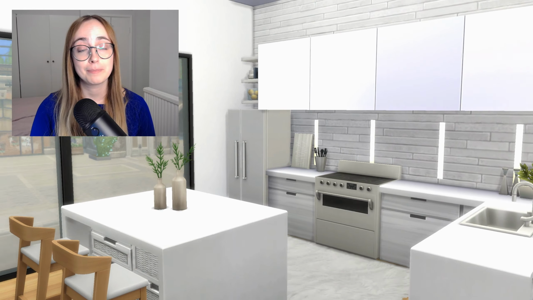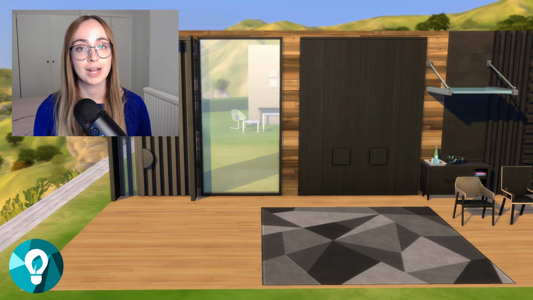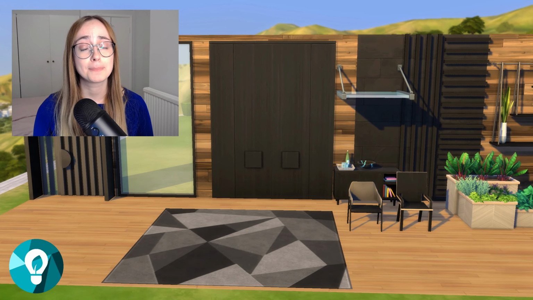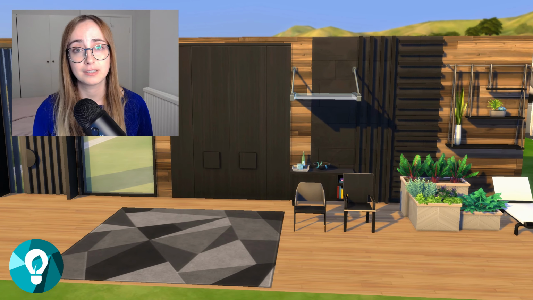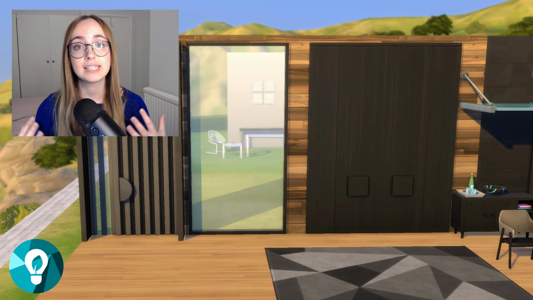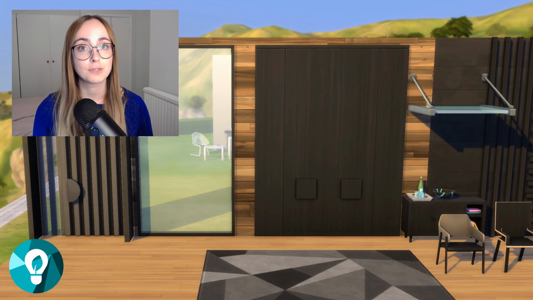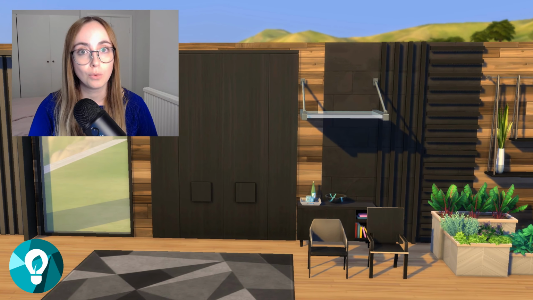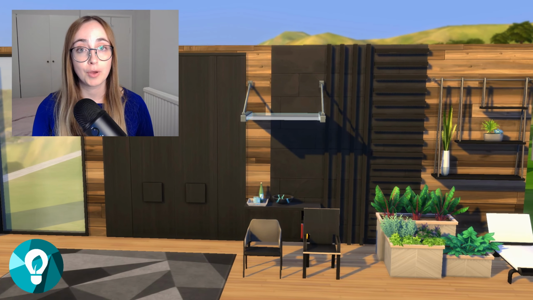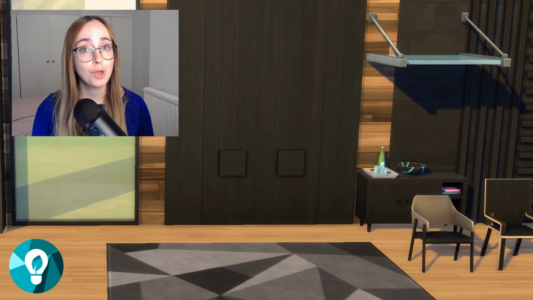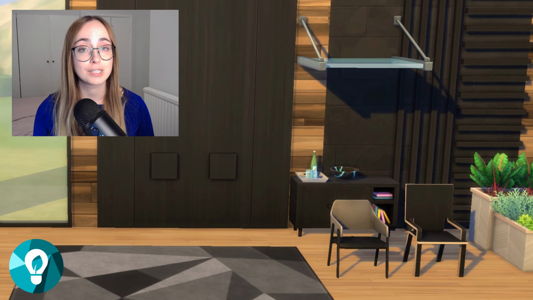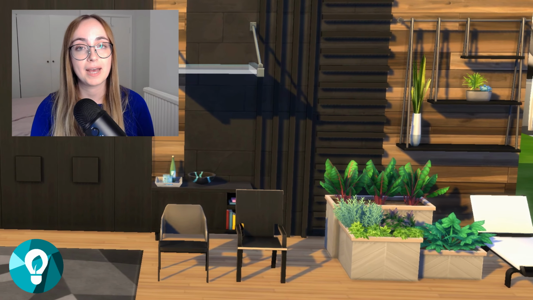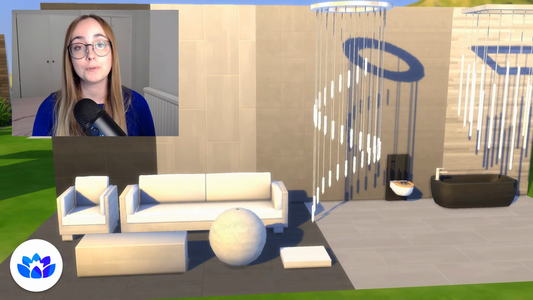My absolute favorite pack for modern builds, which may come as a surprise, is Eco Lifestyle. Mostly because of the windows and doors, they're absolutely perfect for modern build styles. There's a lot of metal involved, they're very sleek, and obviously my absolute favorite thing in this pack is the wooden wallpaper that I use on almost all of my modern builds. It's the perfect texture, and like I said before, wood is often used in modern builds to break up the other features that are quite hard and harsh. And also this pack has a lot of furniture that I like using in modern builds.